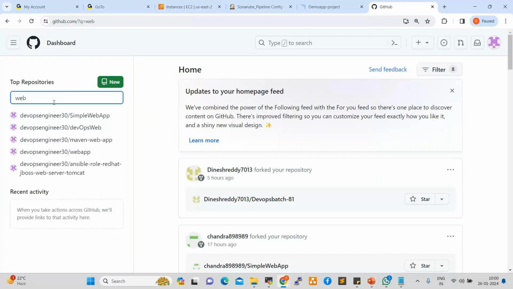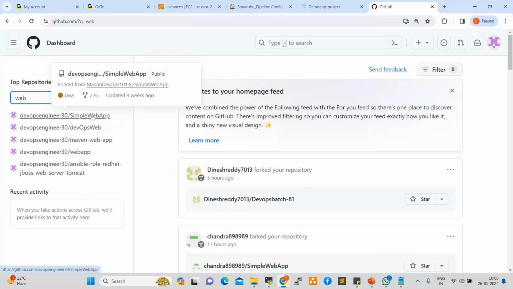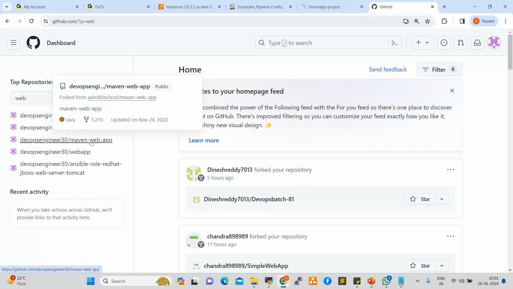This one, simple web app, can also be used. Either a simple web app or a Maven web app. I want to use the Maven web app.